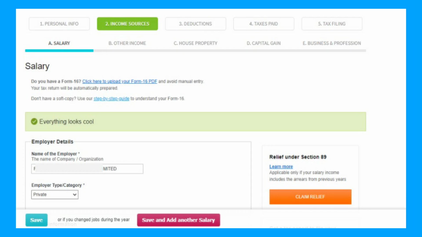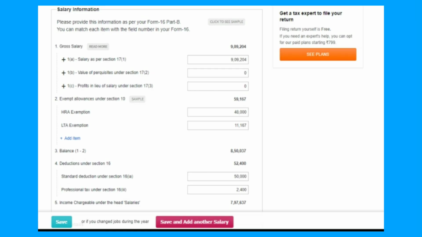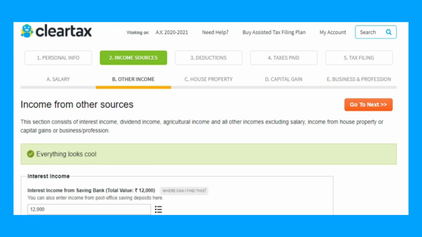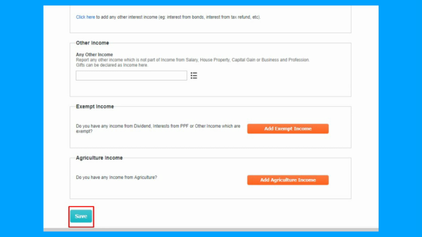Now, you will need to review the auto-populated information under the tab Income Sources. Review the salary details which are auto-filled. In case you need to make edits, click on the Save button. In case you have interest income, enter the same under the Other Income tab and then make sure to click on the Save button.